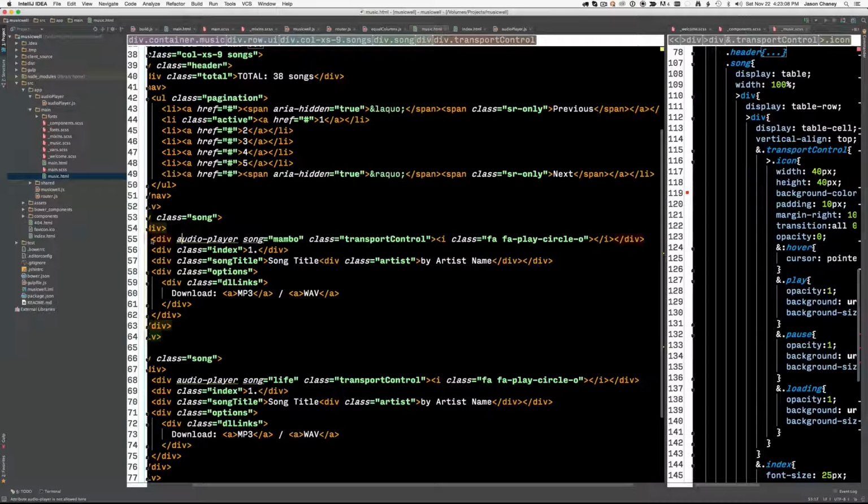So right now it's just this one element, which is just what I'm calling the transport control, which is really just the play icon itself. So I've got the directive here, and I'm passing in the name of a song, just like down here, I'm passing in the name of a song. So we've got Mambo and Life. Now on the file system, inside of assets, I've got those two MP3 files.